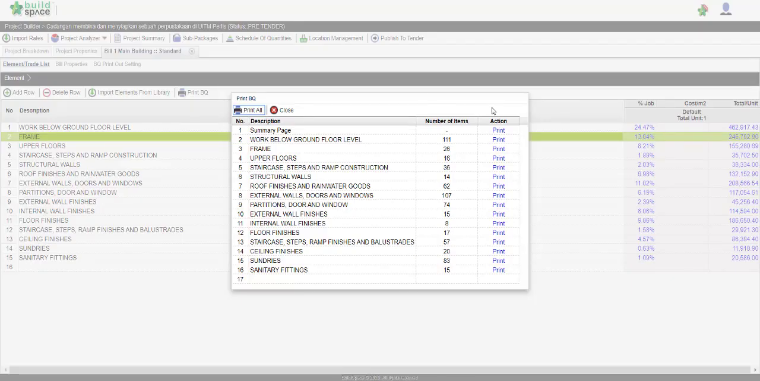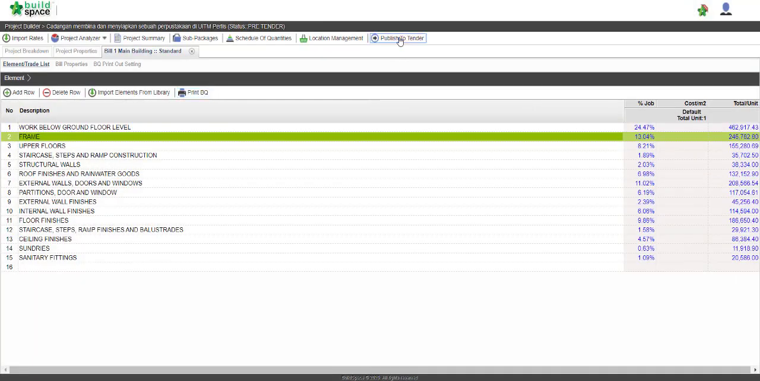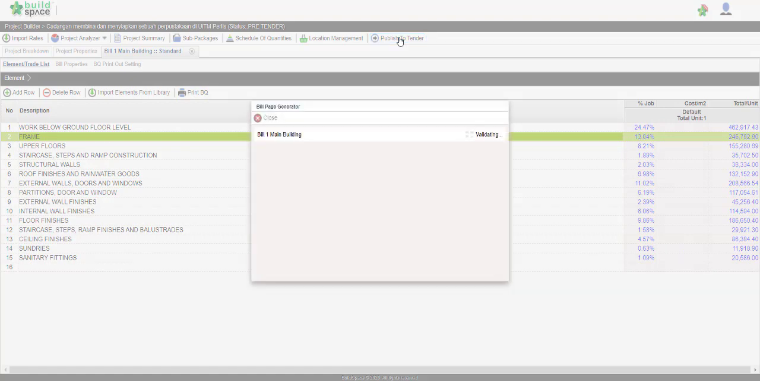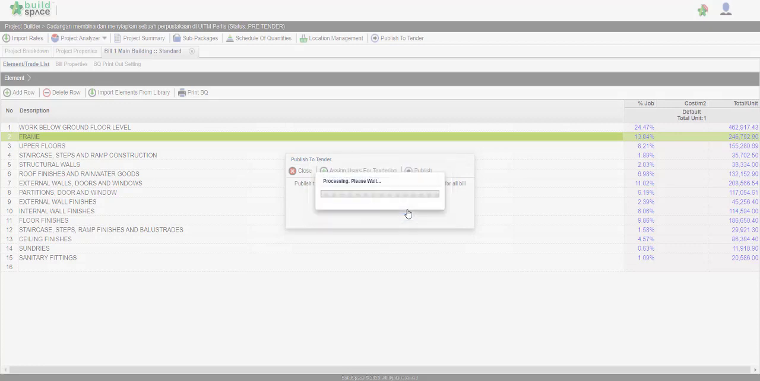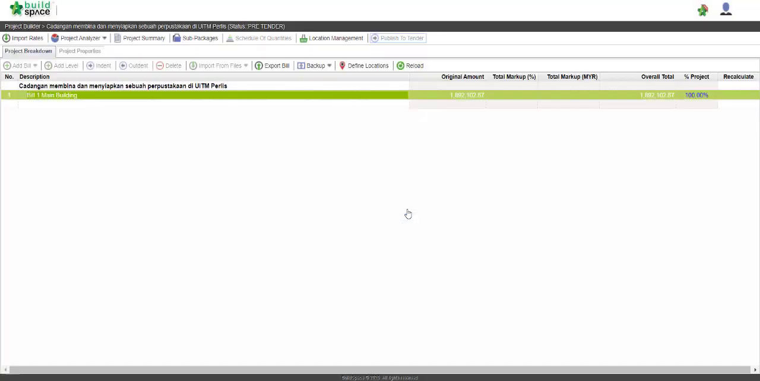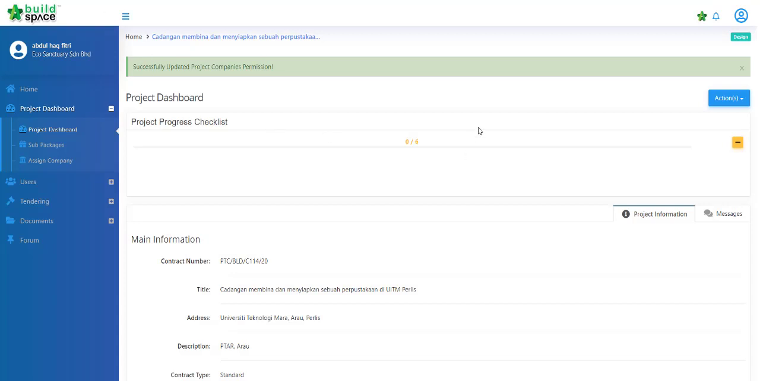Alright, once we are satisfied with the BQ, we can click close and then proceed to publish to tender. So click on publish, click yes, yes. And there we have it. We basically finished the BQ import. So just click on refresh over here.